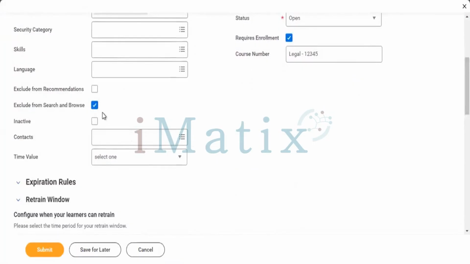Explore from recommendations. If you don't want to have such kind of behavior, you can select this, but you will not be able to get that in the search bar. The moment you are entering, you won't be able to get that.